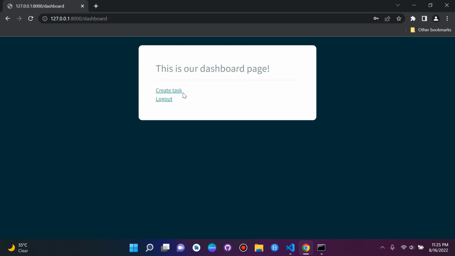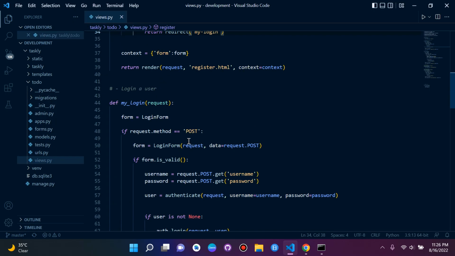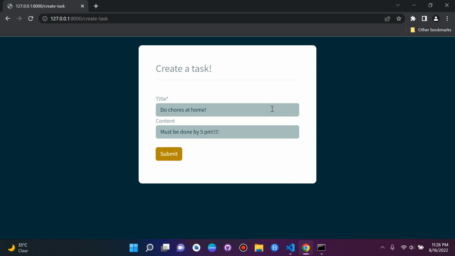And there we go. So here we can go ahead and go to create task. We can log out, and this is what we should have so far. So let's go ahead and create a task. There we go. So here we have our title and content. So here, for example, I'm going to just say do chores at home. And content must be done by 5 p.m. Okay, so let's see what's going to happen technically. So if we look at our create task, if everything works fine, we're going to redirect to the dashboard. So let's see if this is working okay.